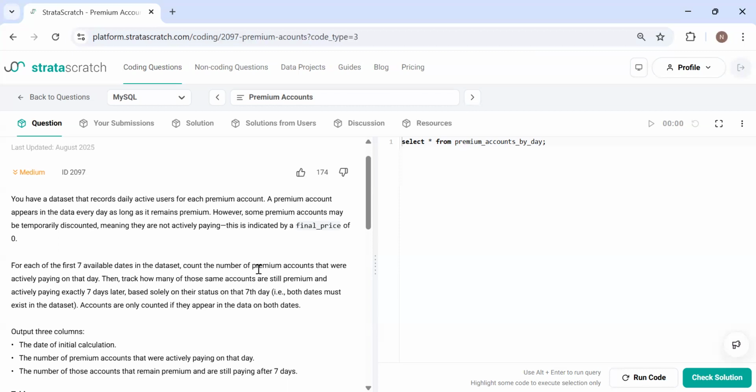after 7 days. Okay, so for example, let's say today is 7th of August, and on today there are 2 premium accounts, and 7 days later, that is on 14th of August, only one of the premium accounts is present. So the count is going to be 2 on the present day and 1 on 7 days later. Okay, and we have to show the date as well. So this is what we have to do.